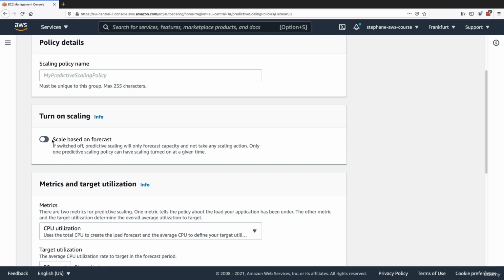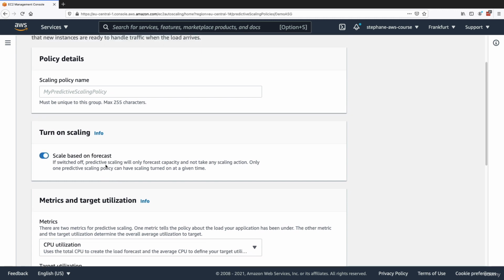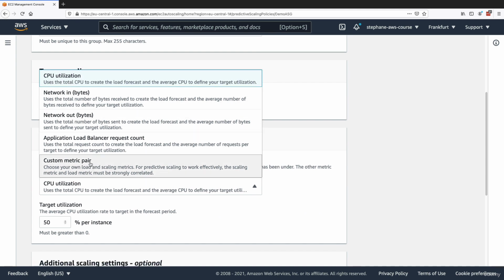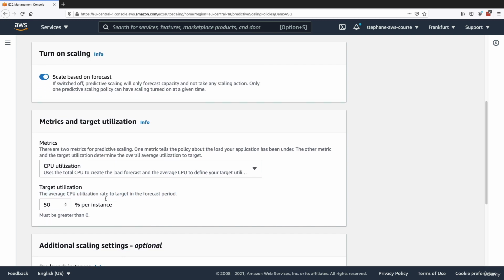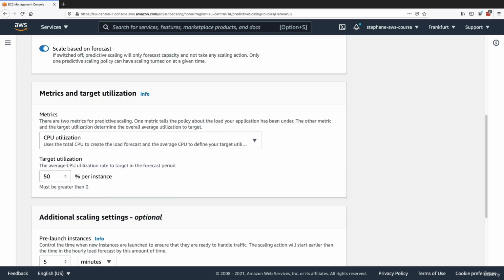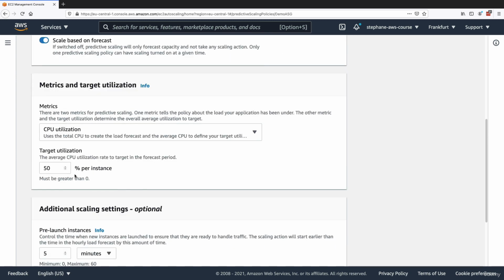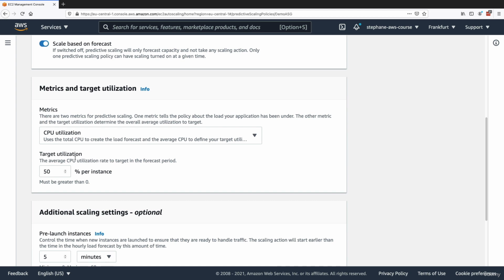Okay, next, predictive scaling policies is where it's going to be machine learning driven. So you need to scale based on a forecast. You need to have a look at the actual policy and the actual scaling based on the past, and then it will have a look at a metric, for example, CPU utilization or network in, network out, the application load balancer request count, or a custom metric that you want. And then you want, for example, to have a target of 50% of CPU utilization per instance. And then you can set up some additional settings. But based on this and based on the actual CPU utilization for the past week, for example, a forecast is going to be created and your ASG is going to be scaling based on that forecast.